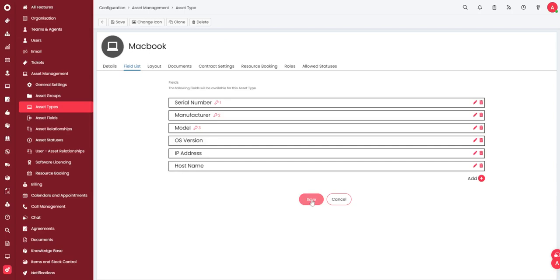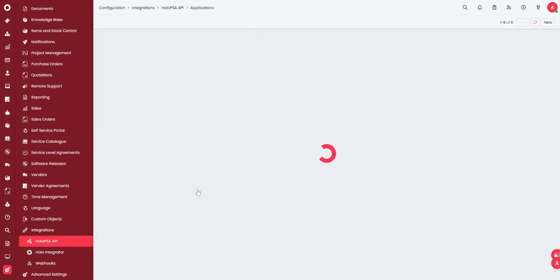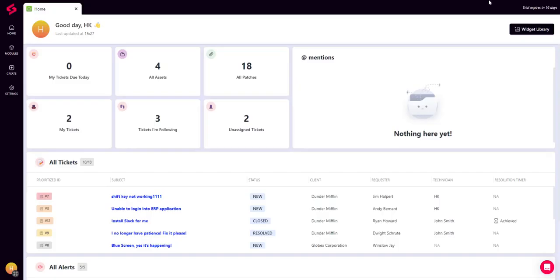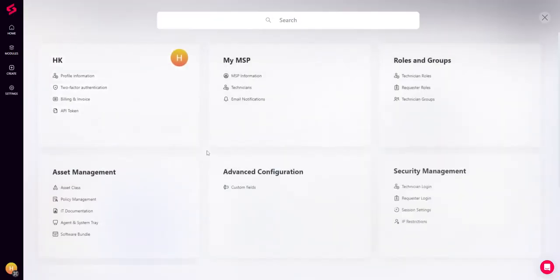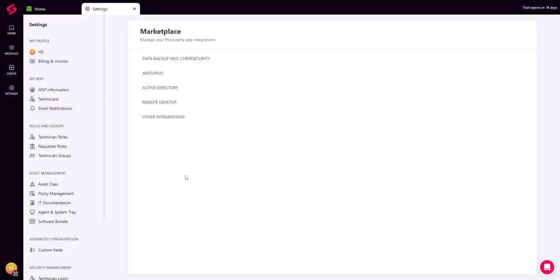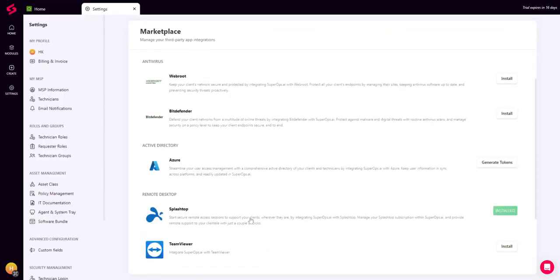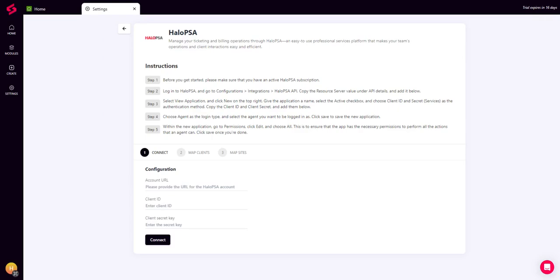Now, head to your SuperOps account to complete the integration. Head to the Marketplace under Settings. Enter the required details copied from your Halo PSA account.